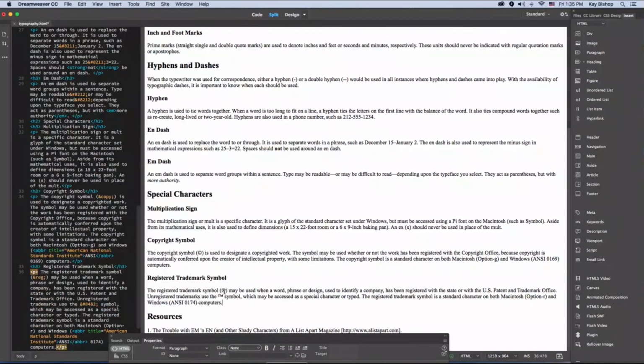So now that we've inserted some special characters, you'll probably want to copyright your website in your footer and have a copyright with your name or your company name or design firm name using that symbol.